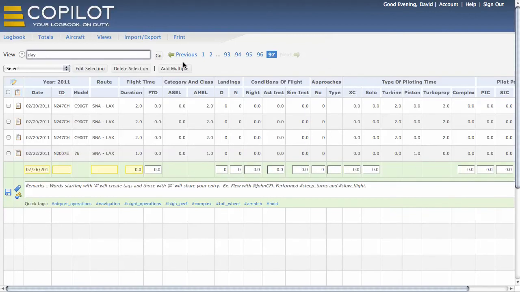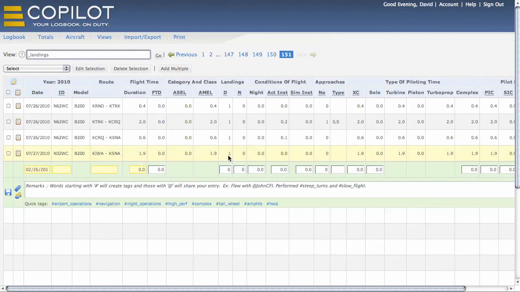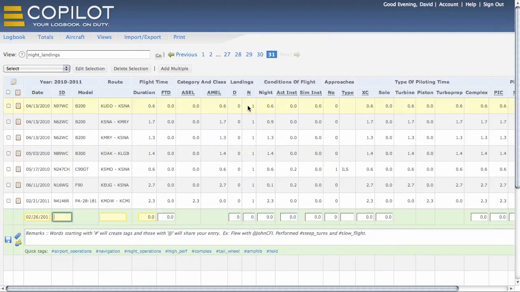To search for day landings, you have to type out day underscore landings, with an underscore in between the 2 words, because there are 2 words in that column. Same is true for night landings. Type in night underscore landings and then push enter, and then all of the entries for night landings will appear.